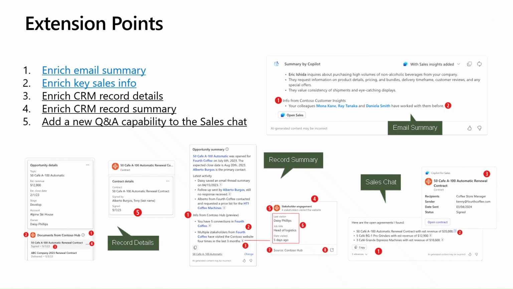These are the 5 extension points available at the moment, and I have a screenshot for most of them except enrich key sales info. So the first extension point is email summary, then key sales info, then enrich CRM record details, and the fourth one is enrich CRM record summary. This is one of the most important ones because I'll be using this extension point in all my demos for this session. And the last one is add a new Q&A capability to the sales chat.